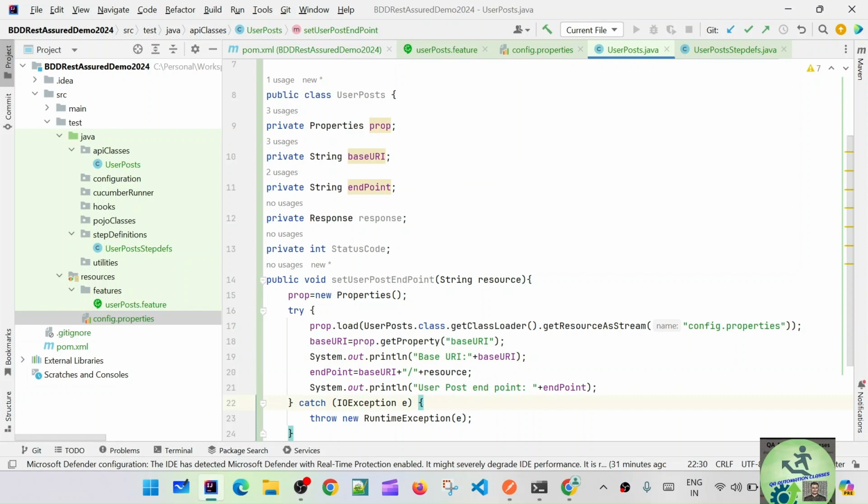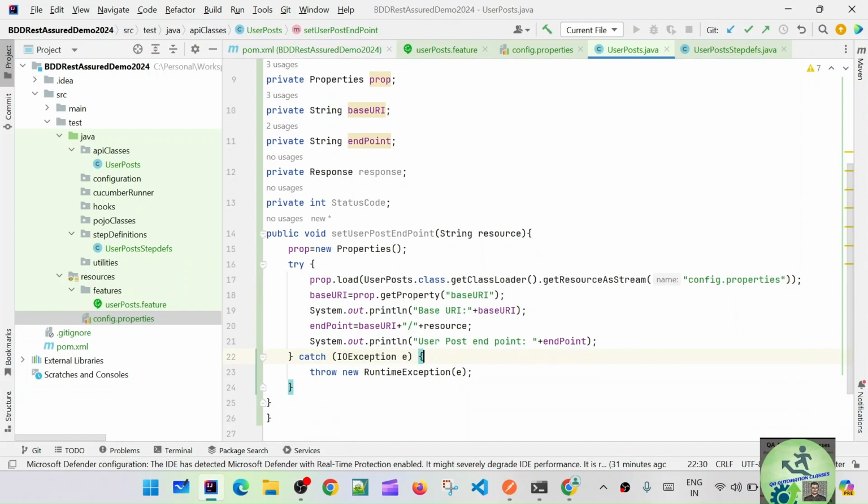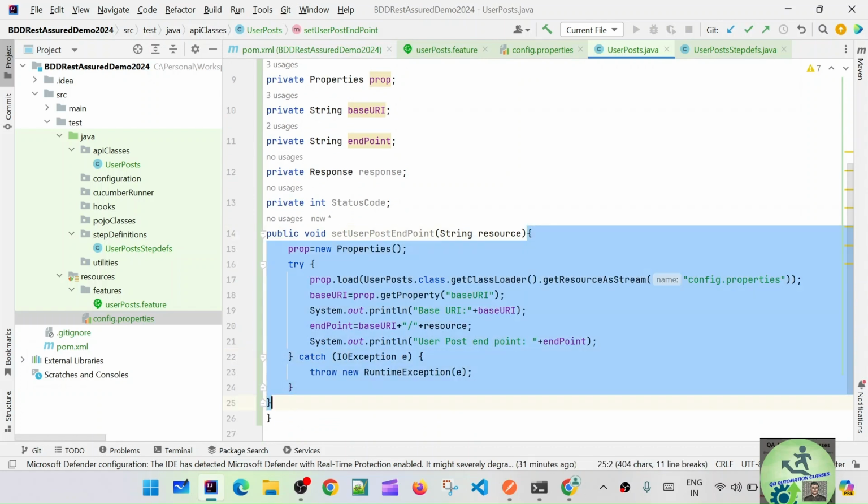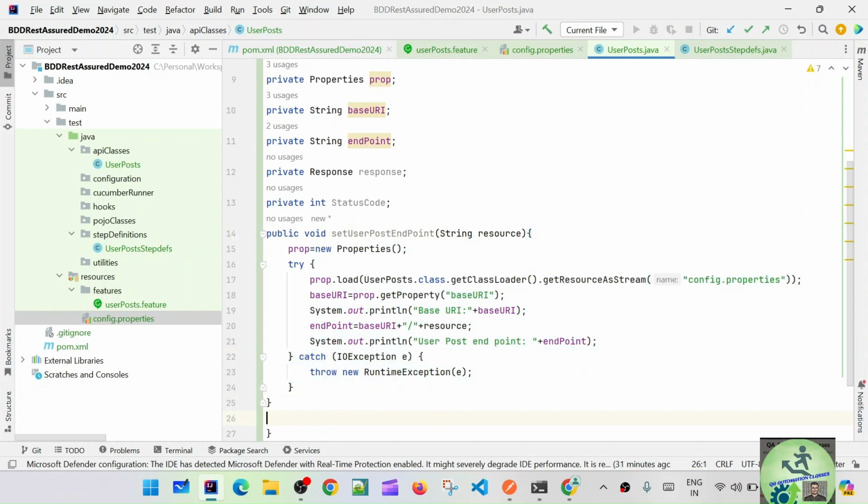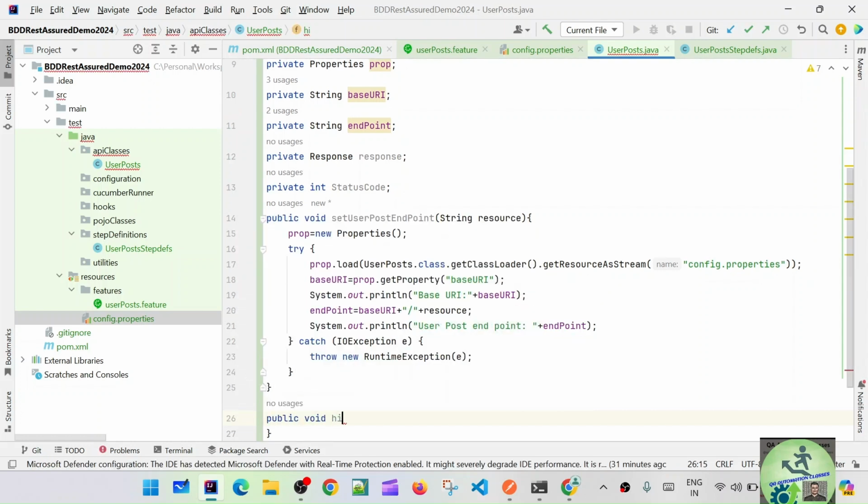So now what else can we do here? The first step is done, right? And now we're going to hit the endpoint. So let's define the next method. This method is done here. So let's say public void hit endpoint.